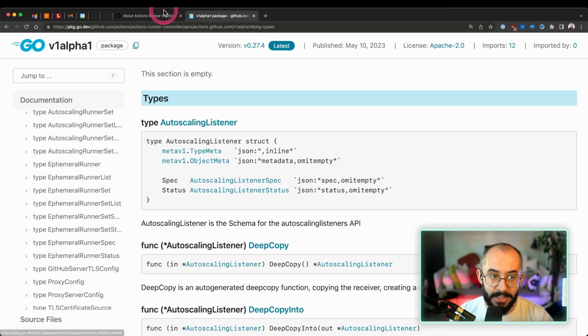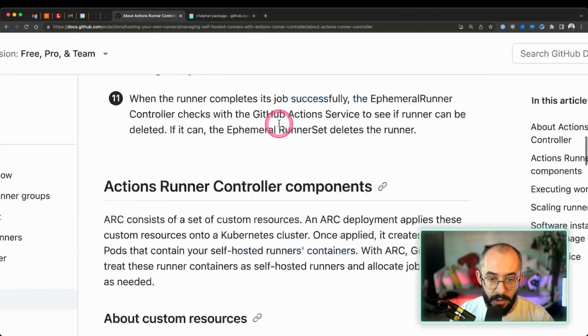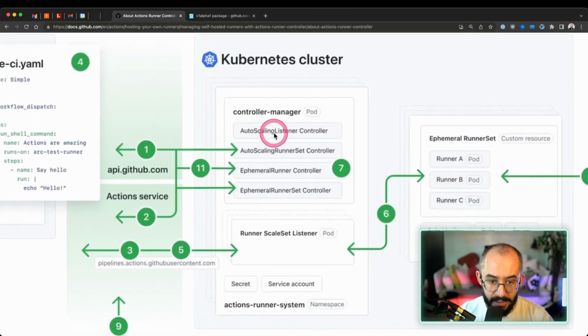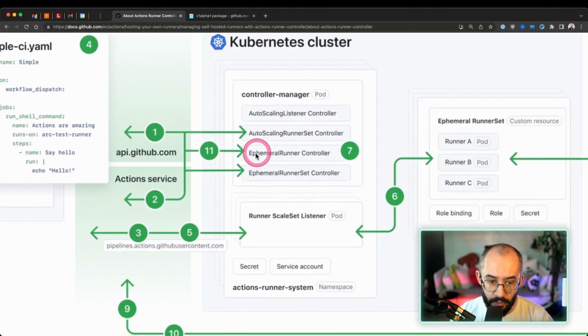To manage these resources, we have introduced four different controllers, which are as follows. We have the auto-scaling listener controller, auto-scaling runner set controller, ephemeral runner controller, and ephemeral runner set controller. Now, you don't need to worry about what these controllers are and how they work. They should operate seamlessly for you. What you need to know is that the auto-scaling listener controller manages the listener pod. And the listener pod is something we introduced to manage the decision-making about scale.